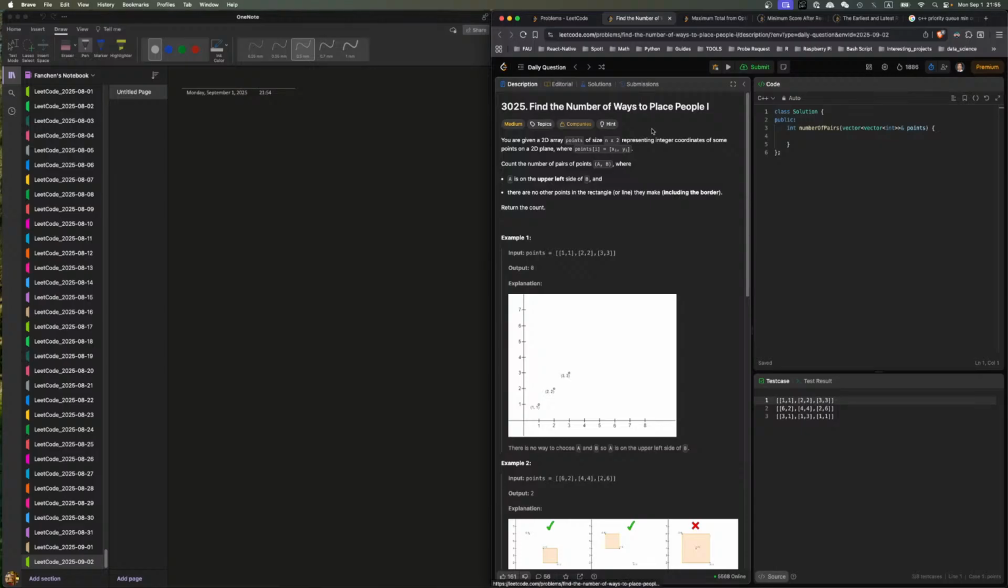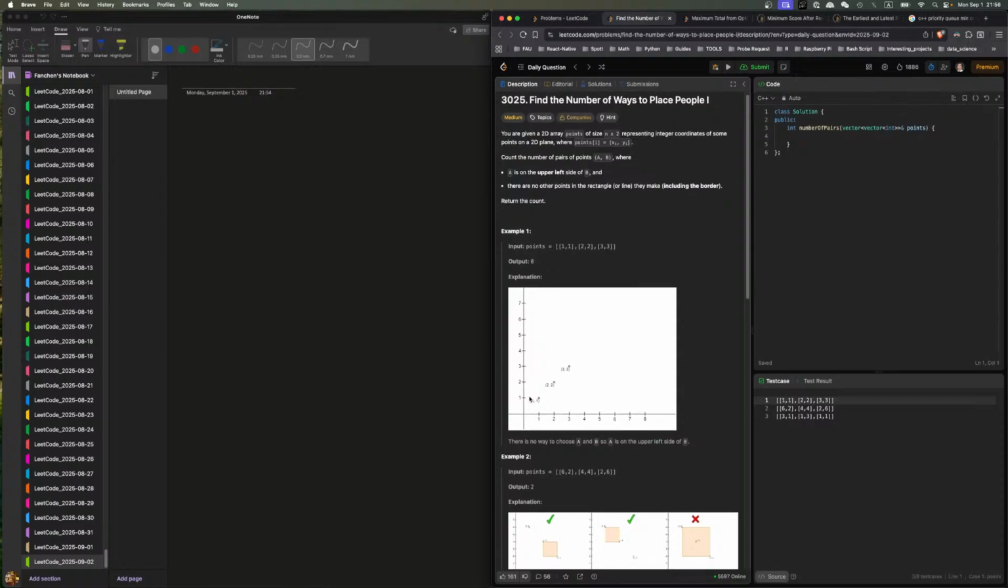Find the number of ways to place people. You're given a 2D array of size n times 2, representing integer coordinates of some points on the 2D plane, where point i is x and y. Count the number of pairs A, B, where A is on the upper left side of B, and there are no other points in the rectangle they make, including the border. So none of the pairs.